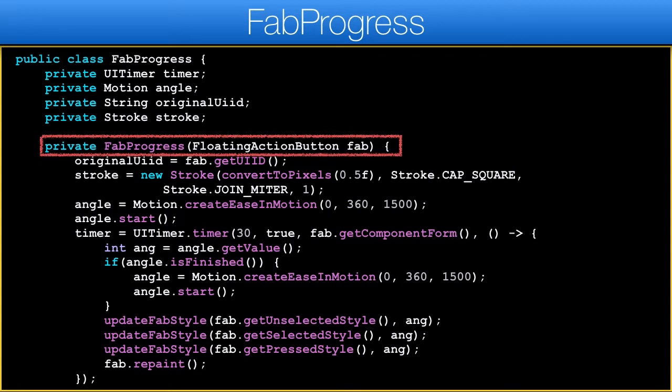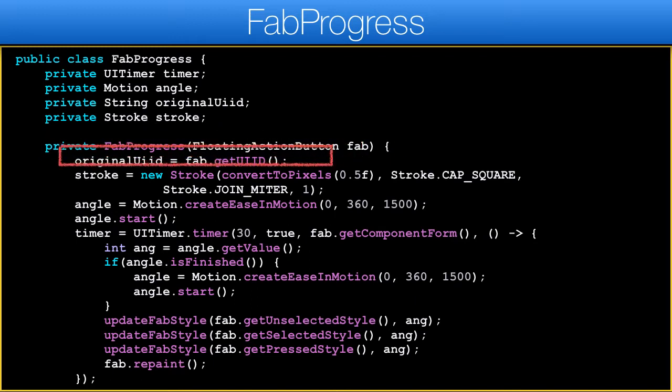The class has a private constructor associated with the floating action button. We create instances of this class by using the bind method. We need the existing UI ID of the floating action button, which might be different from the default. We manipulate the style of the floating action button directly, so we will use the UI ID to restore the default settings when we are done.